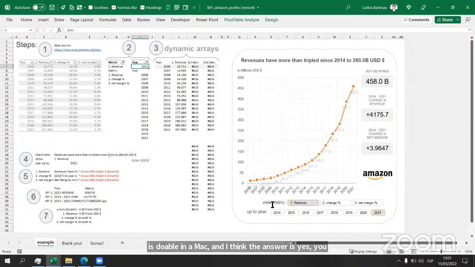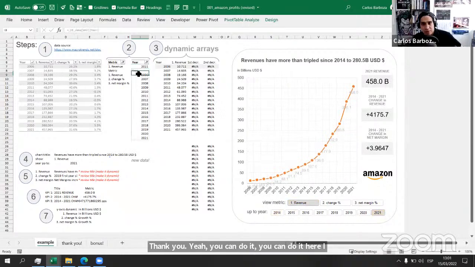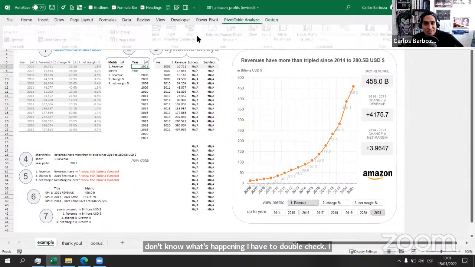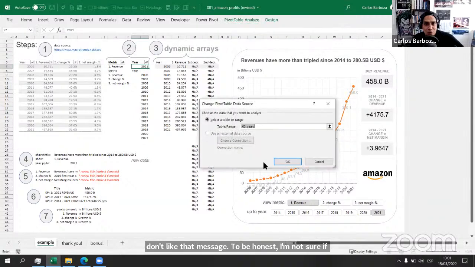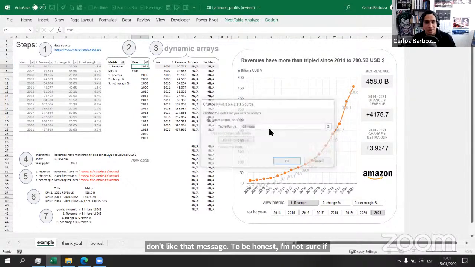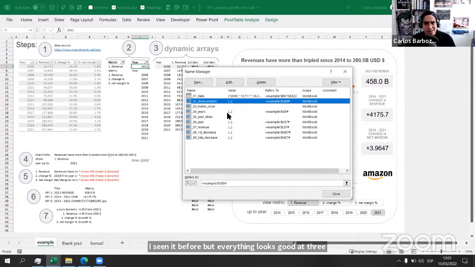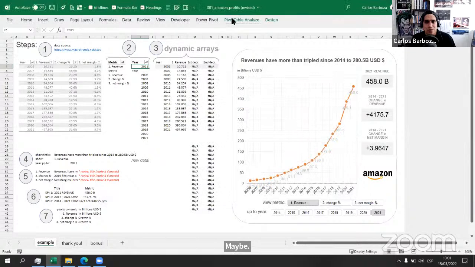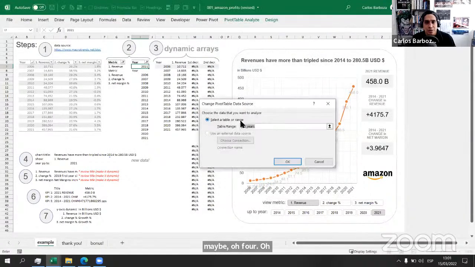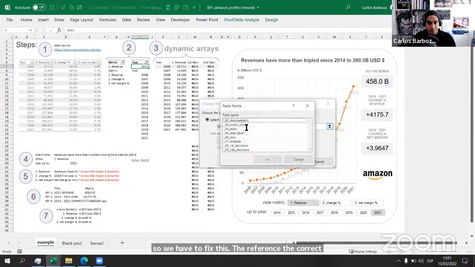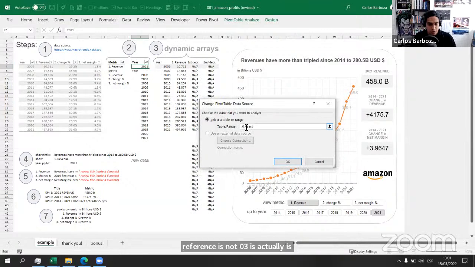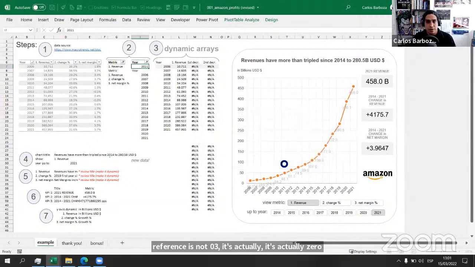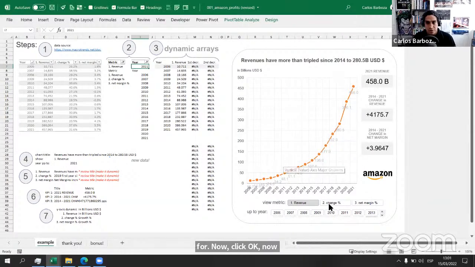You can do it. Here, I don't know what's happening. I have to double check. I don't like that message. To be honest, I'm not sure if I've seen it before, but everything looks good at 3 years. Maybe 3 years is not. Maybe it's 04. Oh, okay. So we have to fix this. The correct reference is not 03. It's actually 04. Now click OK. And now, there we go.